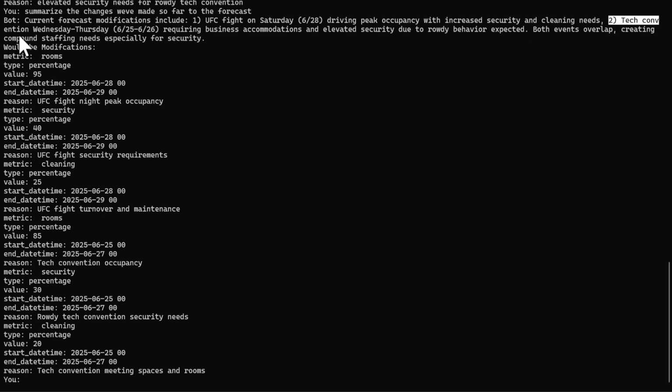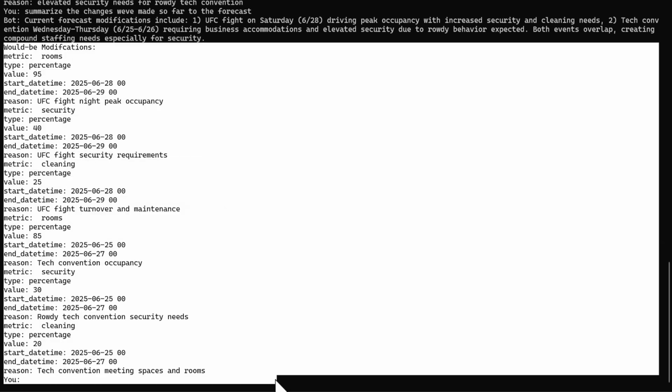2, tech convention Wednesday, Thursday, requiring business accommodations, elevated security due to rowdy behavior expected. Both events overlap, creating compound staffing needs, especially for security. We have the list of all of the modifications.